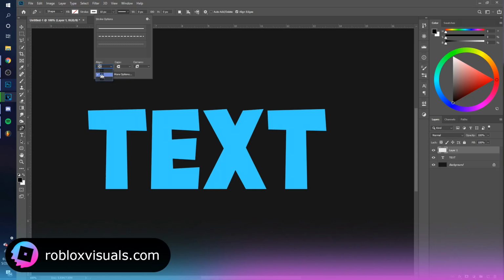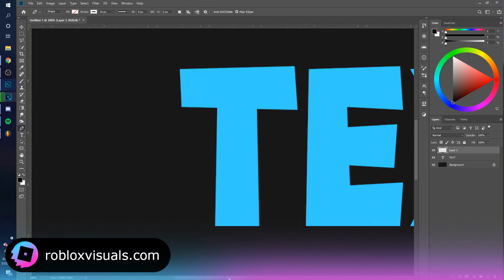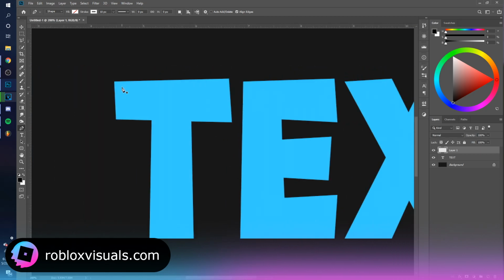You're gonna want to hit this. This means it's going to align from the center, right? And caps, make sure this is rounded, and corners are also rounded. So let me just zoom in. You want to go up here, and you can just click, and it will make a highlight shape.